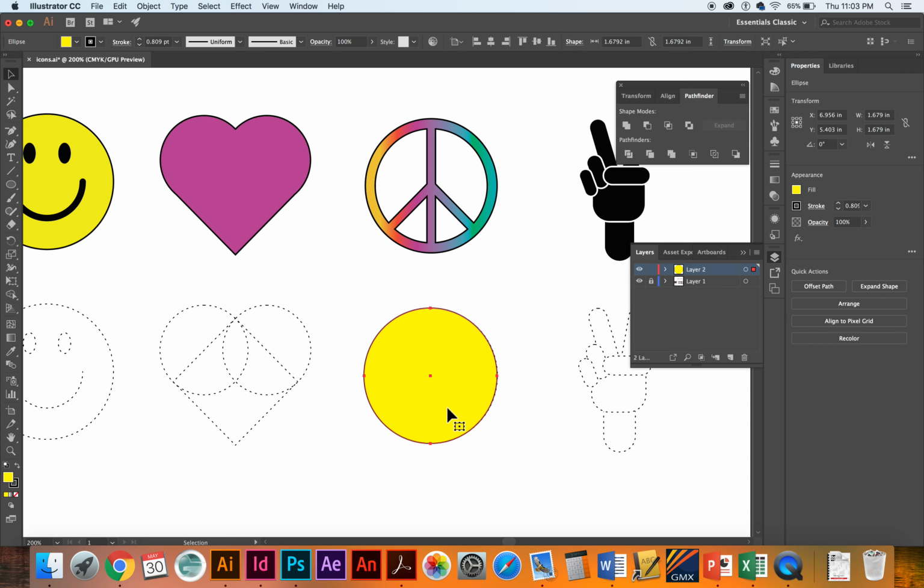I have one shape. I am going to select that with the black arrow tool, shortcut V. I'm going to copy, Command C. I'm going to paste in front so I know that they're perfectly aligned, Command F, and then I hit E to transform. All right, I have two shapes.